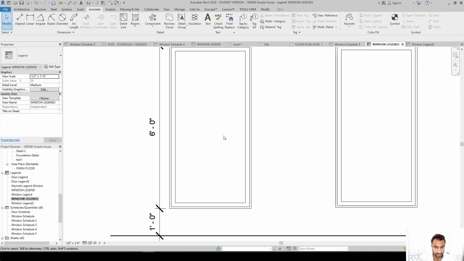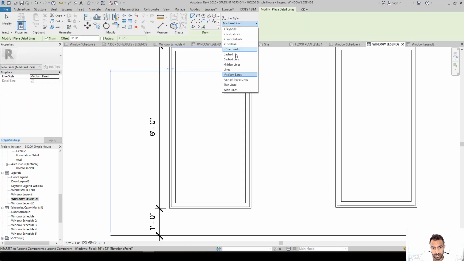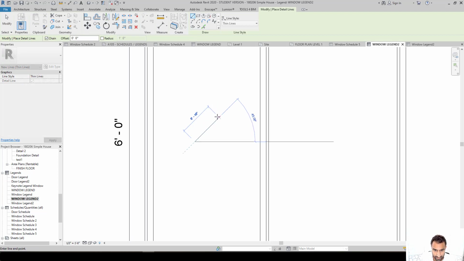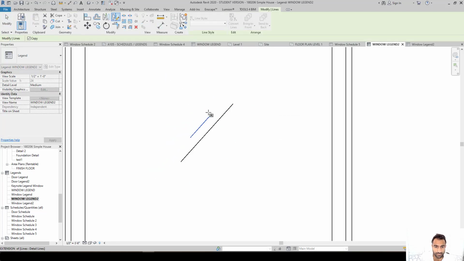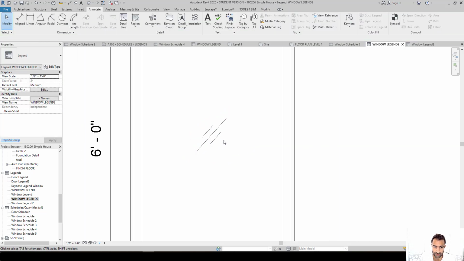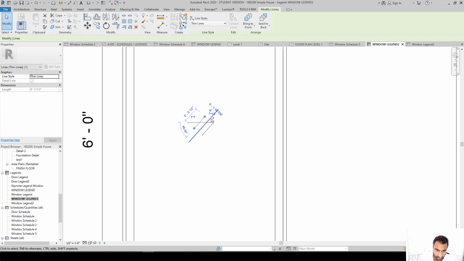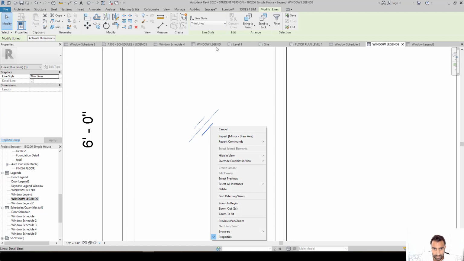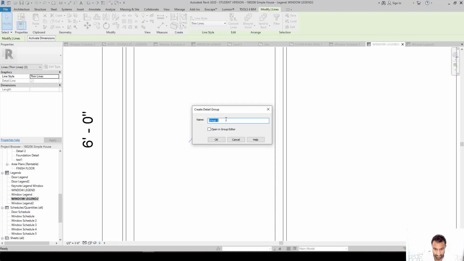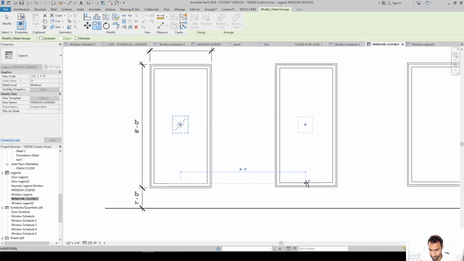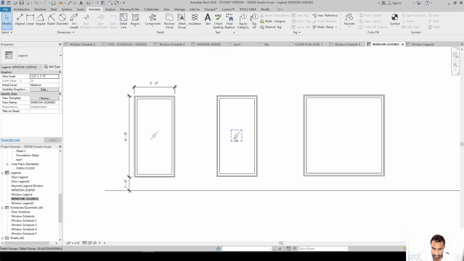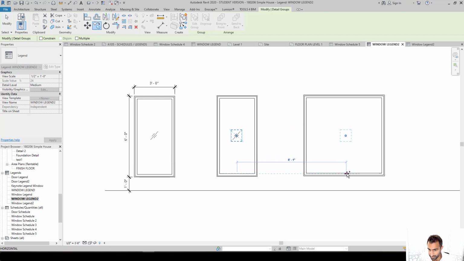I'm also going to add diagonal lines to show that this material is glass. So DL again, and I'm going to use thin lines, draw a diagonal. Mirror this just to indicate that this is glass. So I can maybe group this, right click, group. And I can copy that, CO for copy, and place that in the glass. People have different workflows. There's probably other ways of doing this. This is the way I'm showing it here.